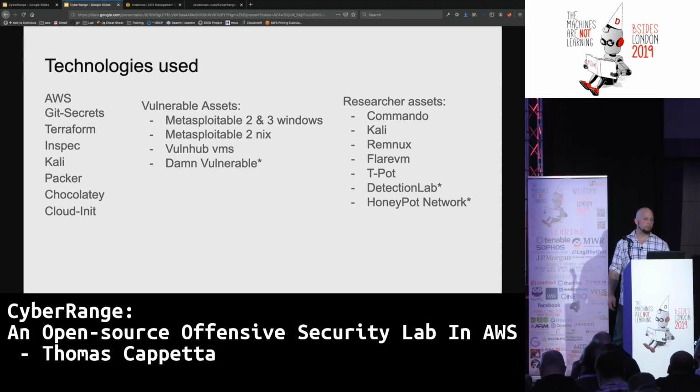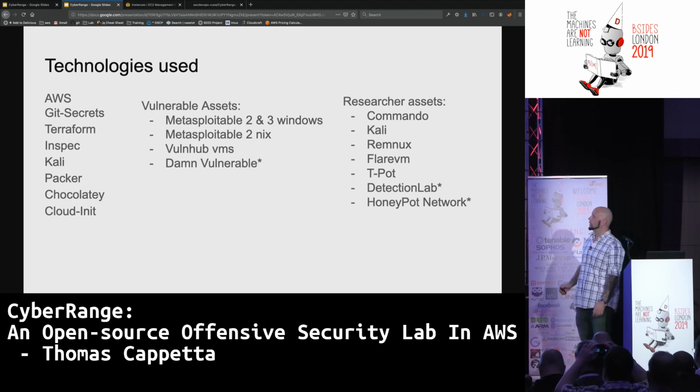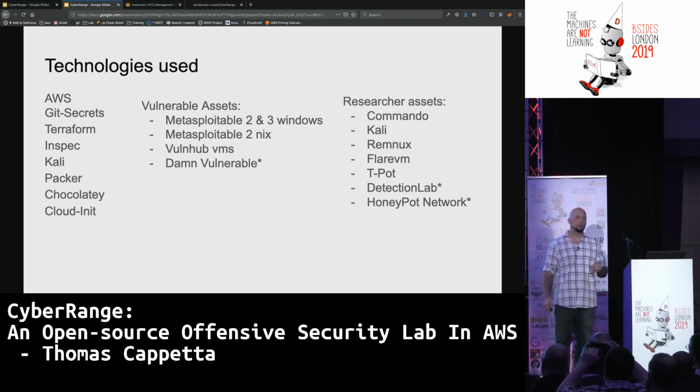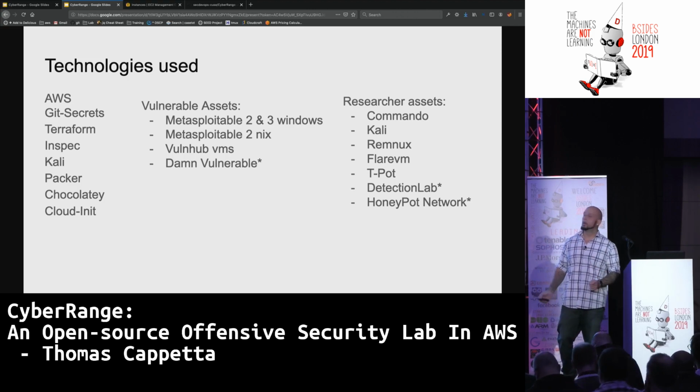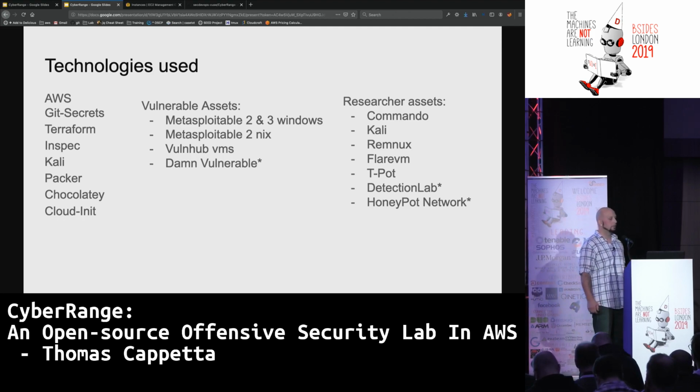I've touched briefly on some of the technologies used here. Obviously, we've got AWS. For those that do cloud computing in any way, shape, or form, please take note of Git secrets. Any code repository that you are working in, where you are leveraging your API keys, please use this tool. This tool will help you prevent committing those keys to your repository.